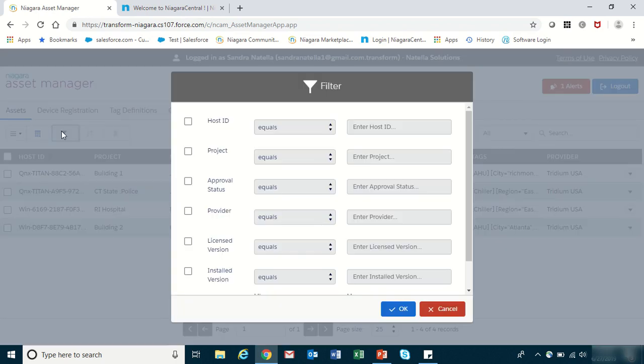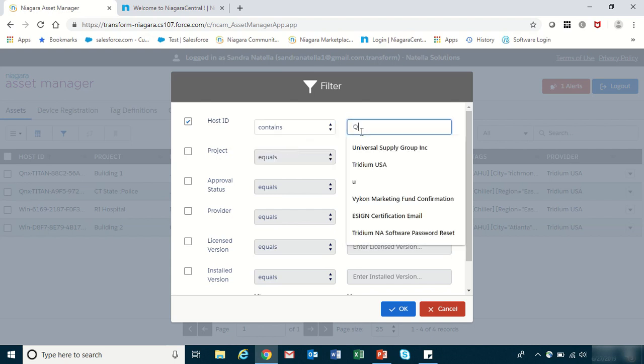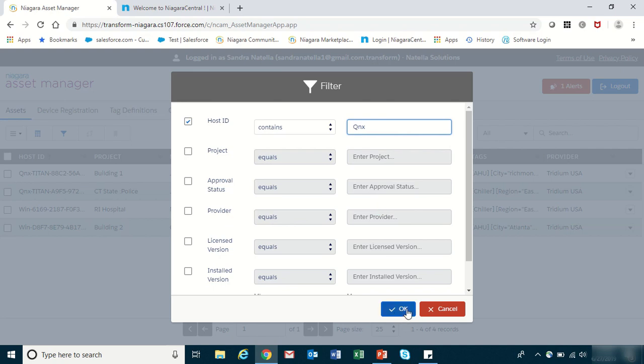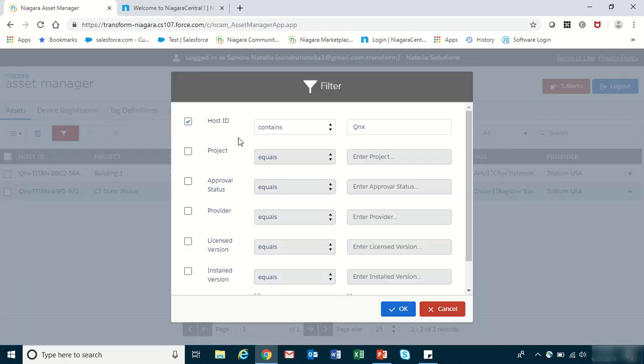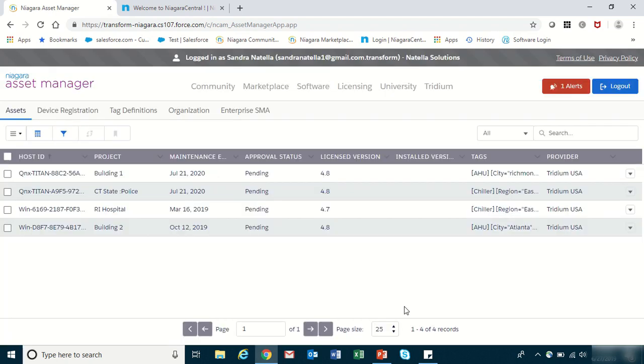Filters is another one. So let's say I had a list of assets, and I only wanted to filter on the Q and X ones. So I could say I want to filter on where host ID contains Q and X. Say OK, and you'll notice it filtered out all of my Win or my PC licenses. I can go back, I can remove that, and say OK.